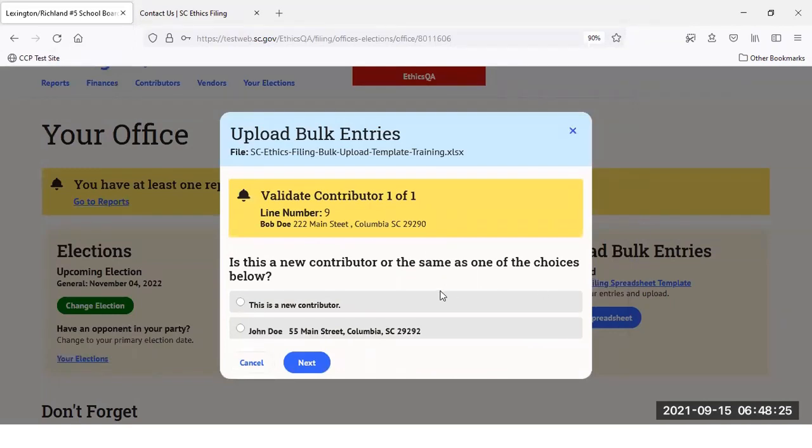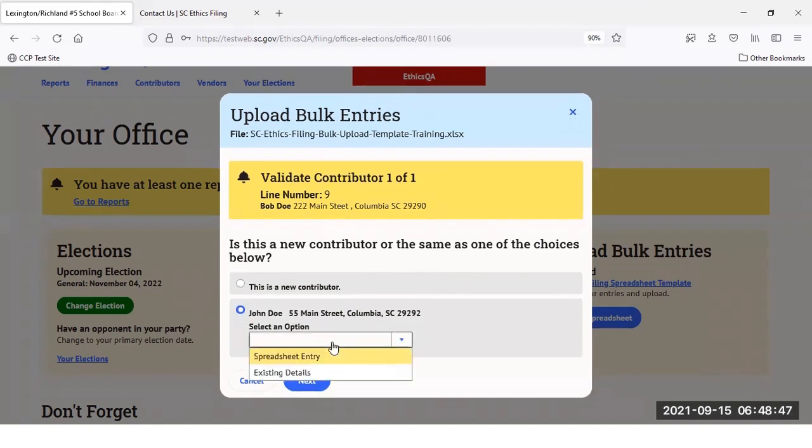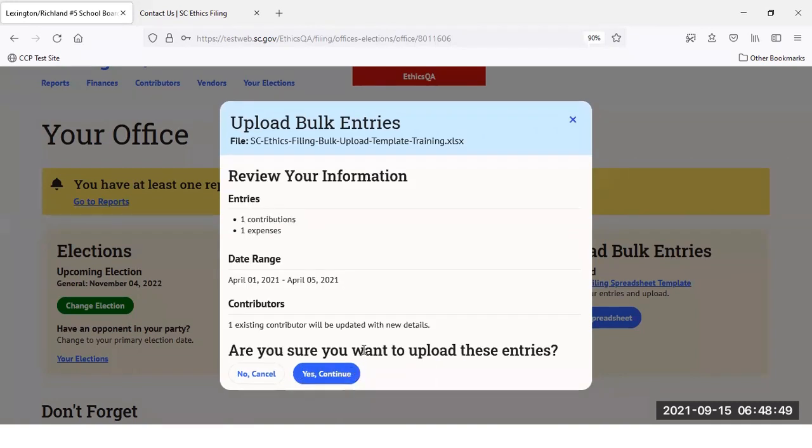If any of the contributors on the spreadsheet you upload closely match one or more of your existing contributors, the system will prompt you to select if the contribution is from an existing contributor or a new contributor. If any of the contributors on the spreadsheet you upload exactly match an existing contributor, the contribution will automatically be attributed to the existing contributor. After uploading the spreadsheet, the contributions and expenditures will appear on the contribution and/or expenditure grids after clicking the Yes, Continue button.